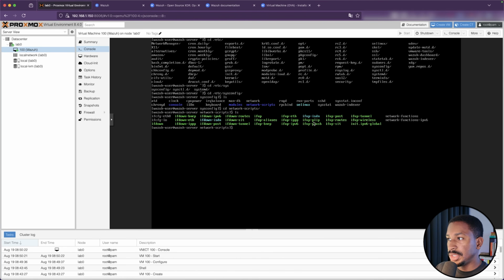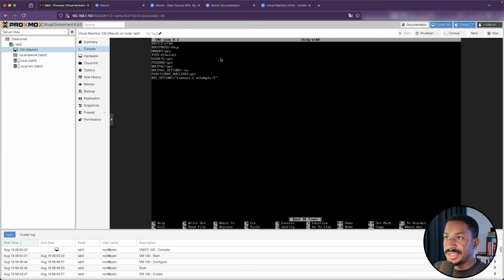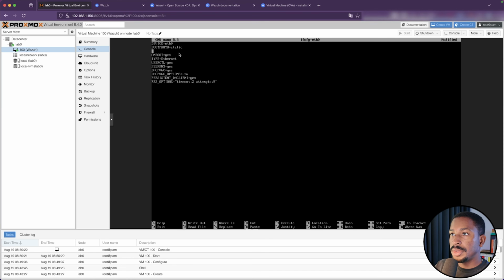And here we have a bunch of different network scripts or configuration files. What I care about is this ifcfg-eth0 file. So I'm going to do a sudo nano ifcfg-eth0. And here we have various settings for the network configuration. We can see that it's using DHCP and a few other things. So what I want to do is change this from DHCP to static. And then under here, I'm going to add a few more configuration settings.